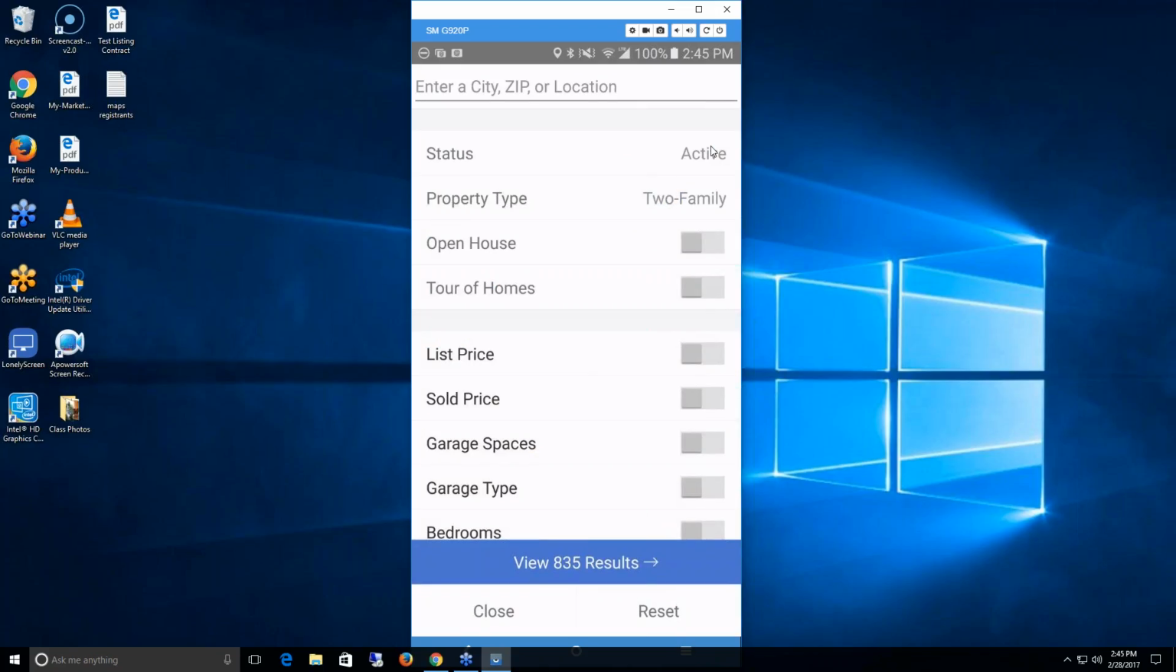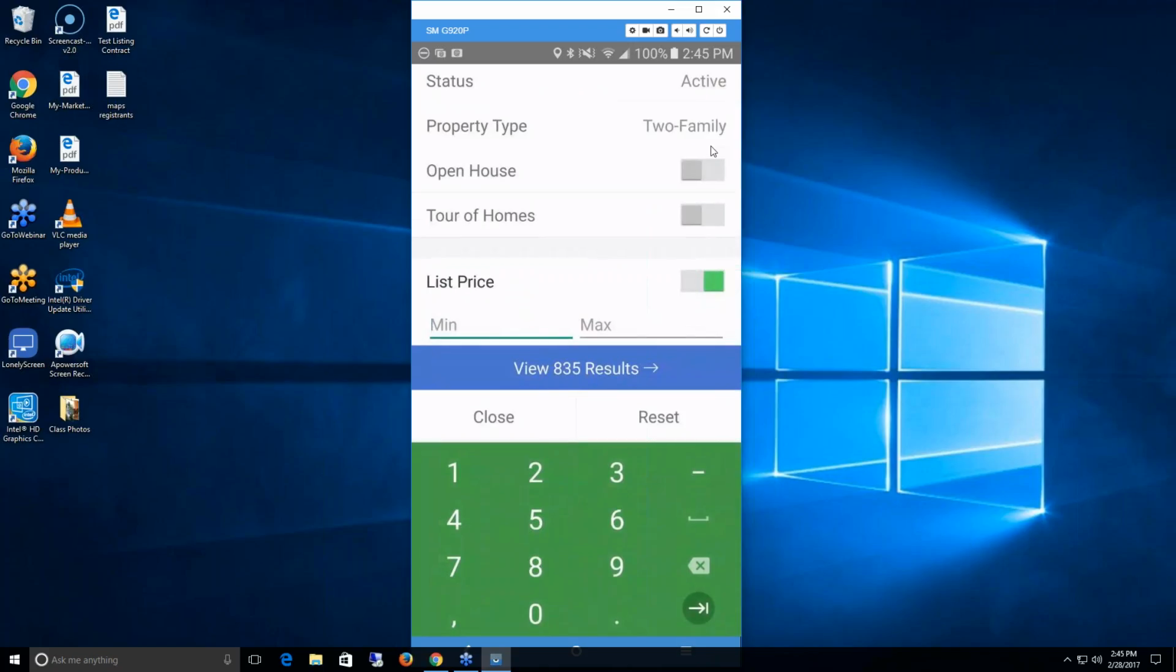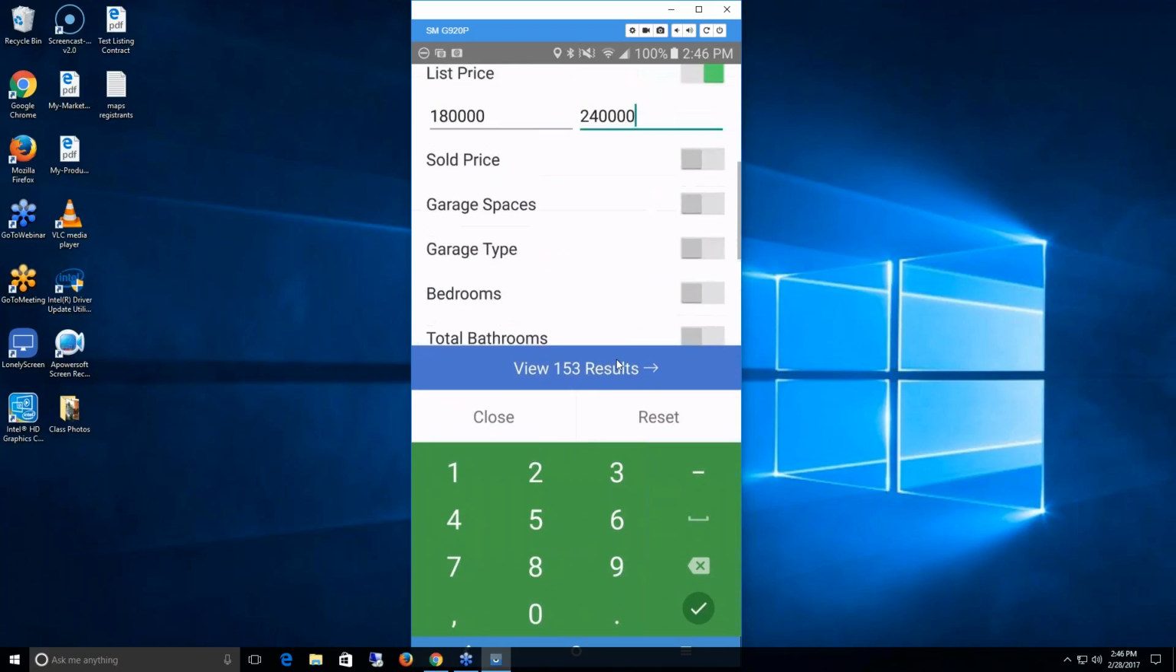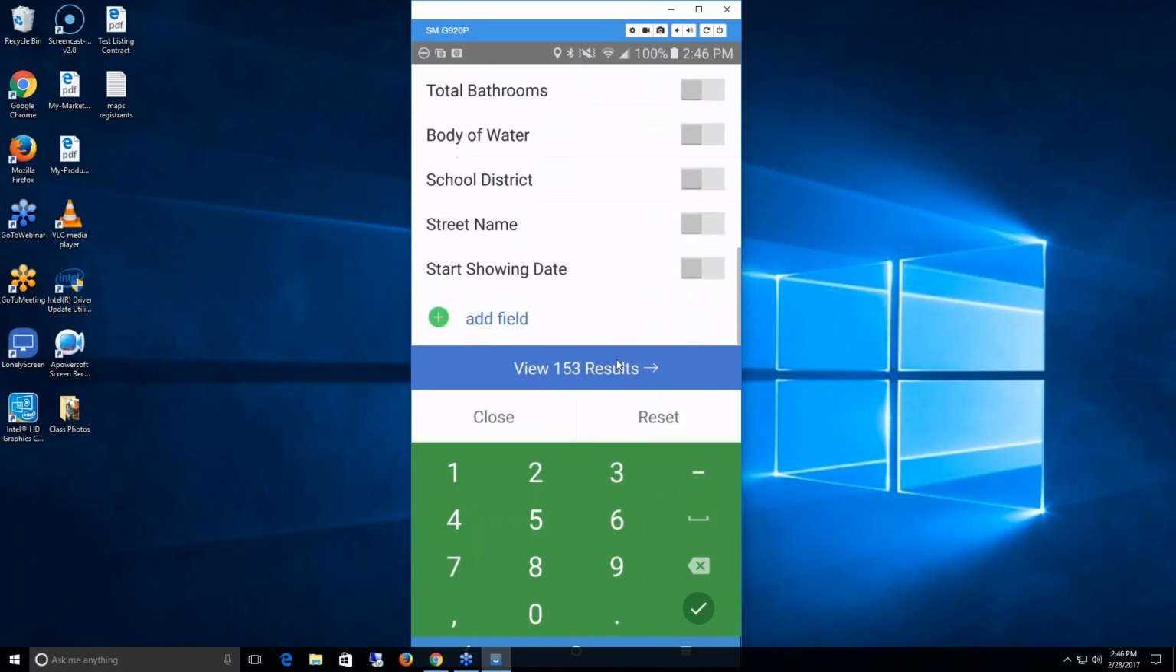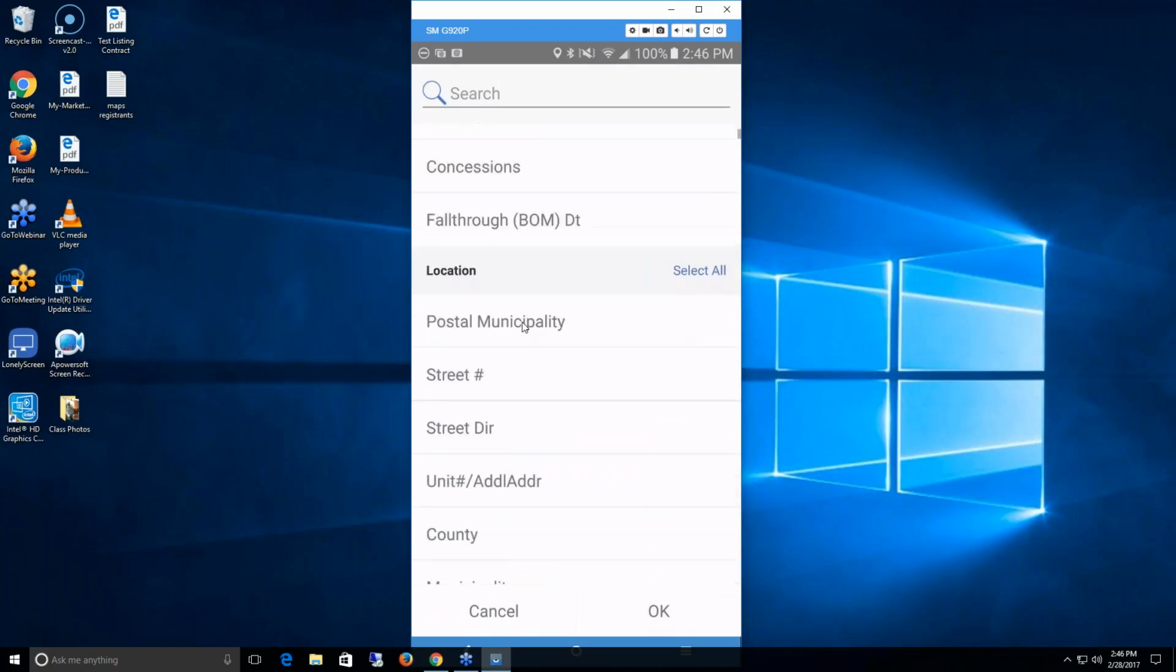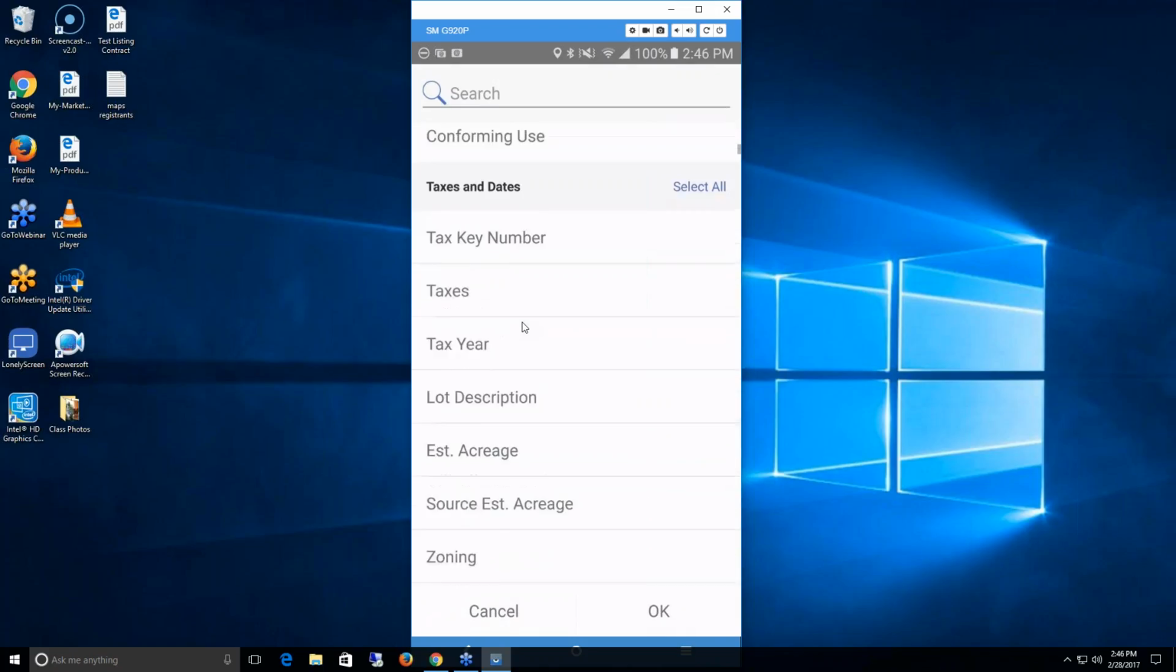I can choose, let's say I wanted to see list price, pop in a list price. So I'll tap the little square there to turn it green. Let's say I wanted to search from 180 to 240, like that. All right, so I'm getting 153 results. I can add other things like garage spaces, bedrooms, total bathrooms, anything that you want to. You also have add a field. Maybe there's a field that you want to search on that you don't see. You can tap add a field, and then you got a whole list to go through there by tapping that.